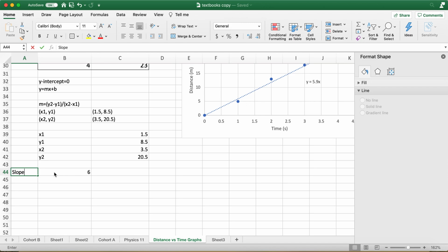This is my slope, number 6. Very close to what the computer calculated as 5.9. We are a little bit off because we were estimating some of these values, but we are not far off, which means we've done a good job. Therefore, I could write my equation as y equals 6x. And then I would have my equation and I could put that on the graph or wherever I needed to.